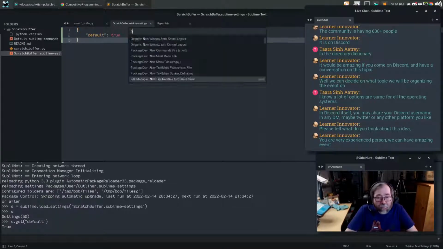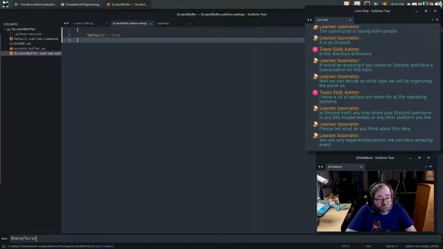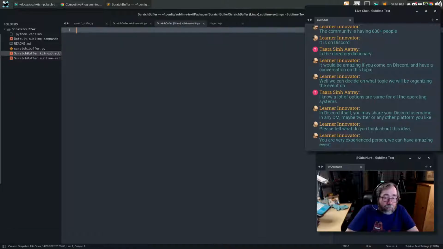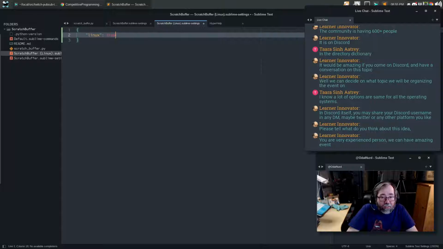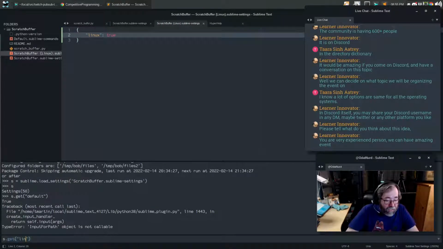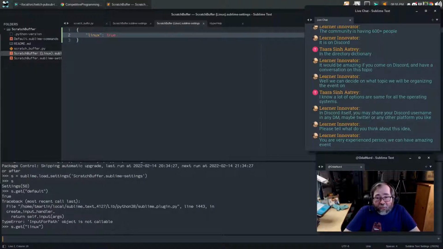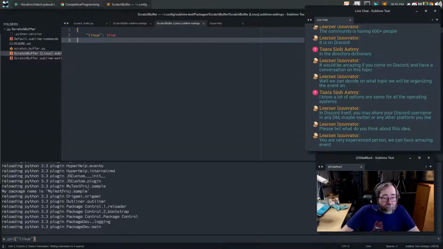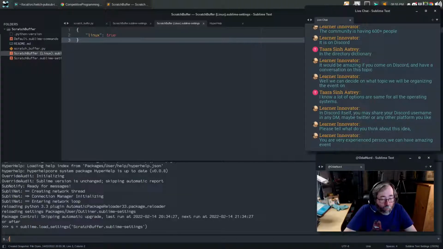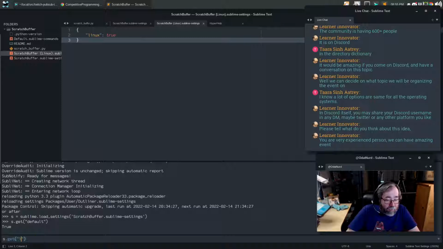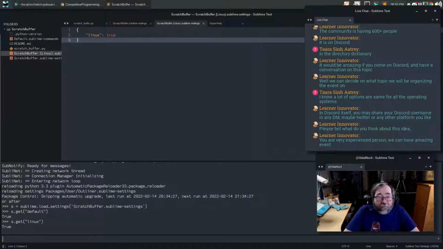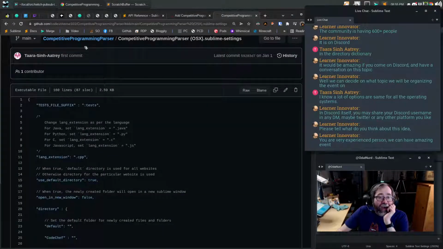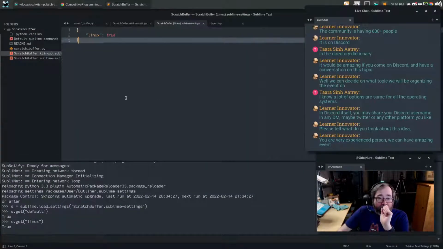If there was another file loaded here named scratch buffer linux.sublime-settings, and this one said Linux true, then if we were to get Linux, that's weird. It doesn't seem to want to load that particular thing. Maybe if we restart. Is that the default? Yeah. Is it Linux? Yes. All right. So cool, this package has that. So what your package here has is just OS X, Windows, and Linux versions, right?